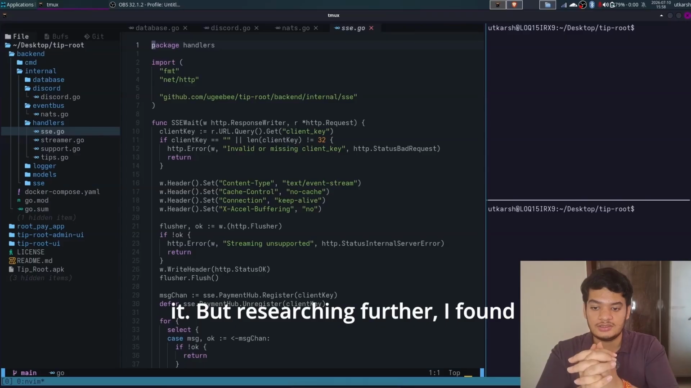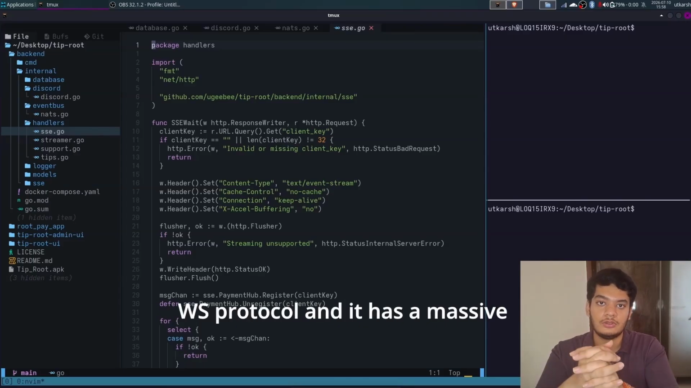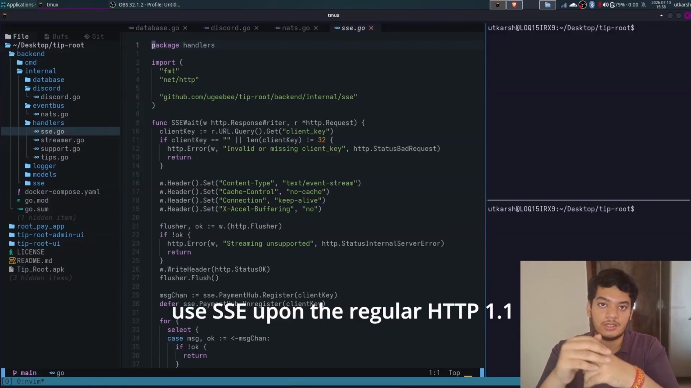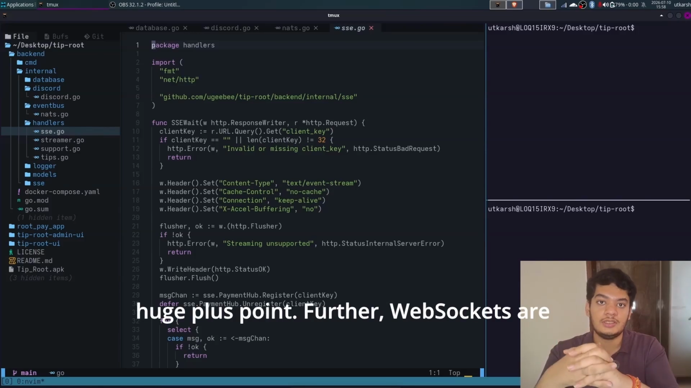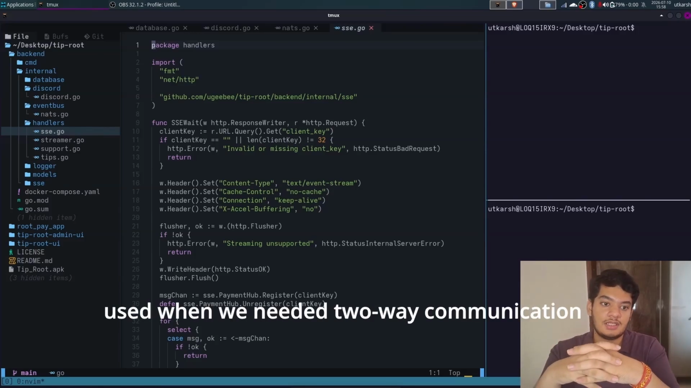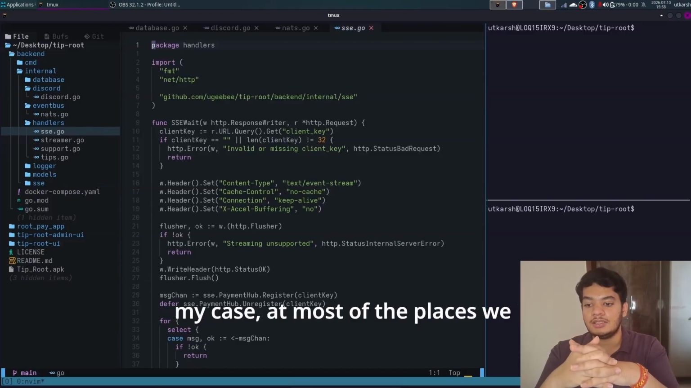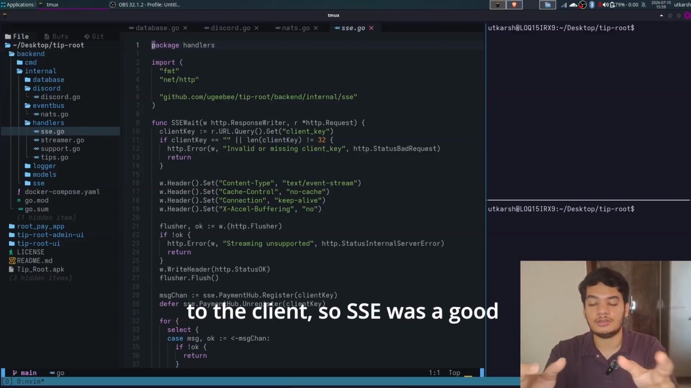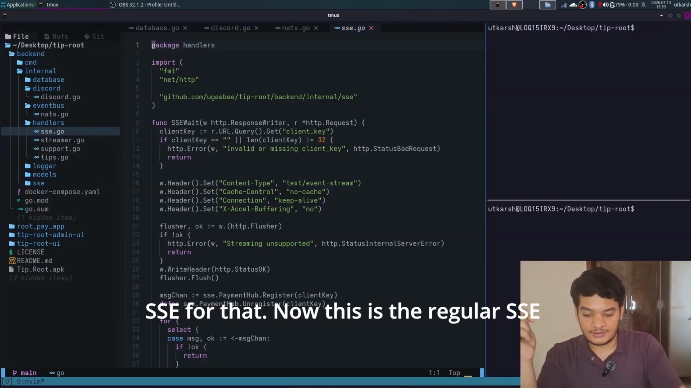But researching further, I found out that WebSocket uses its own WS protocol and it has a massive overhead, whereas I could use SSE upon the regular HTTP 1.1 connection, so it was a huge plus point. Further, WebSockets are used when we need two-way communication between the client and the server. But in my case, at most of the places, we just require a server streaming something to the client. So SSE was a good choice for that, so we have set up SSE for that.